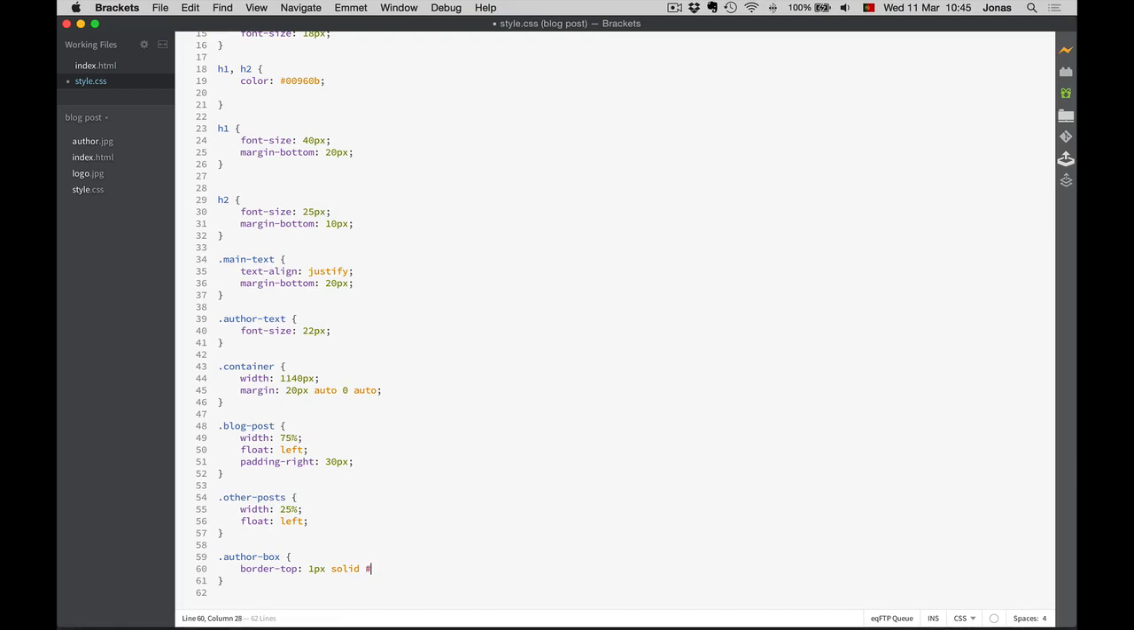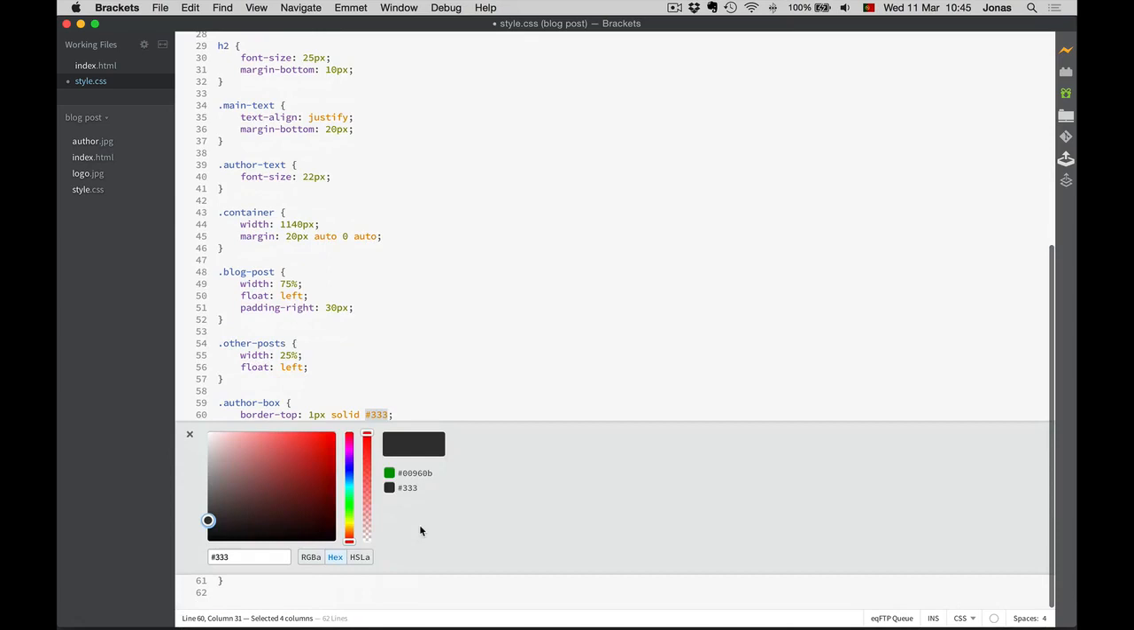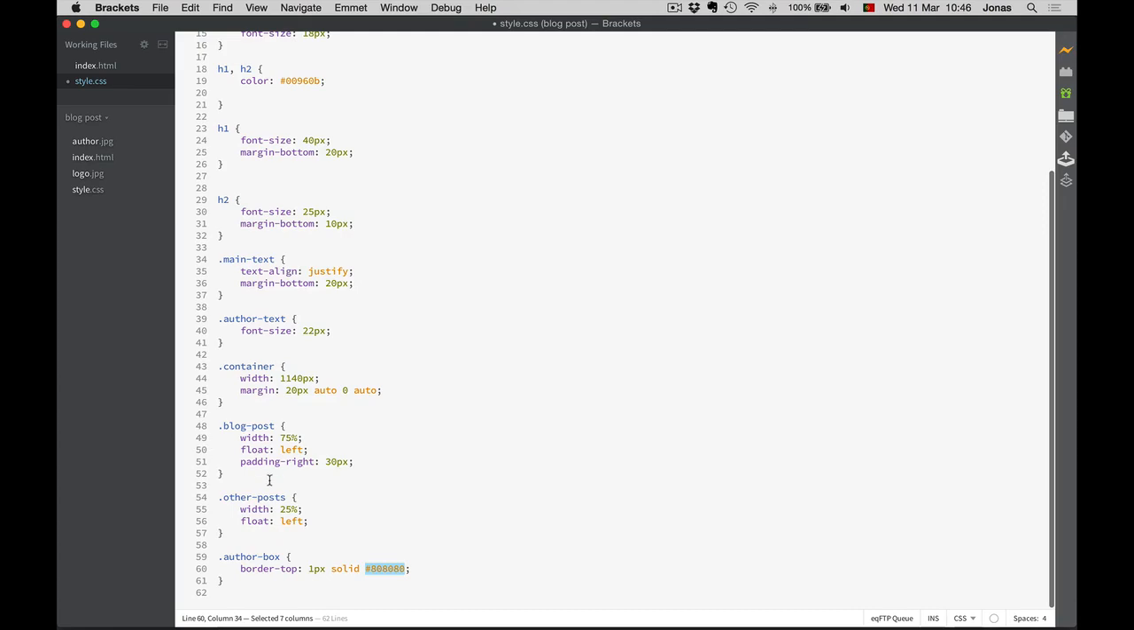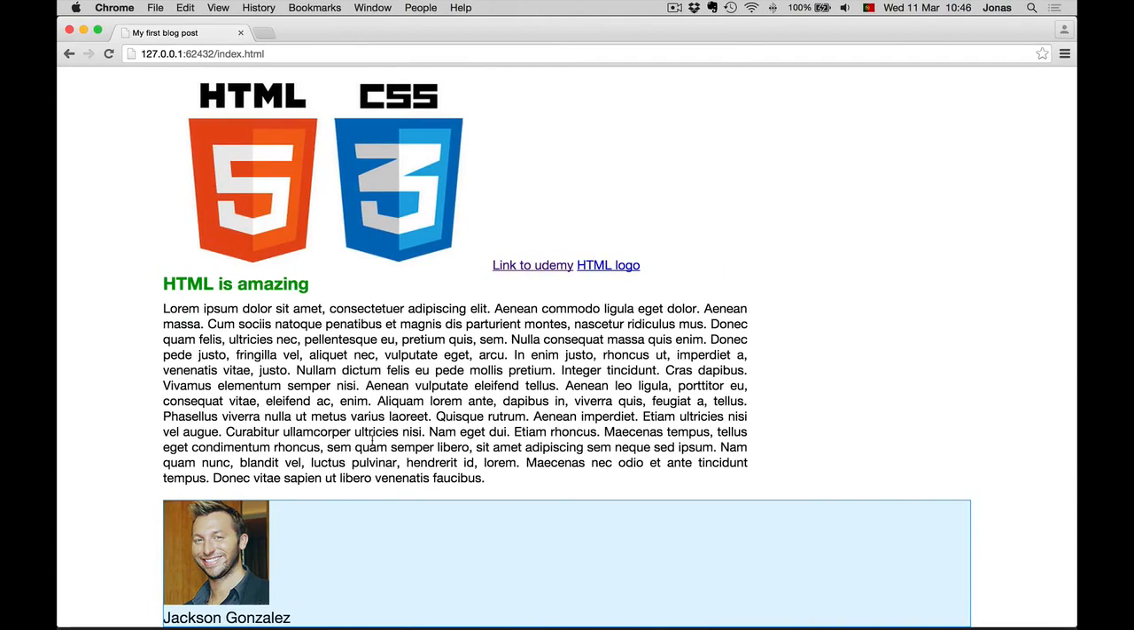Remember how to do a gray color? You just have to put the same value on the three R, G, and B channels. Let's say 333. Then with our color picker, Command E, and we can just adjust it and use another different gray. So maybe this one here, I don't know. Alright, save it. And here we go. Here we have this nice gray line.